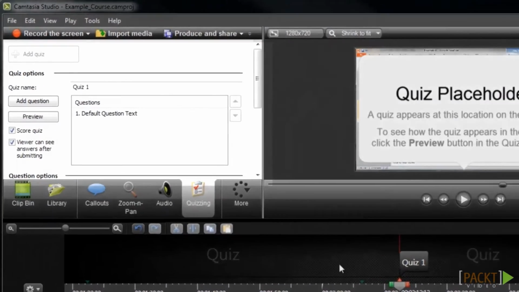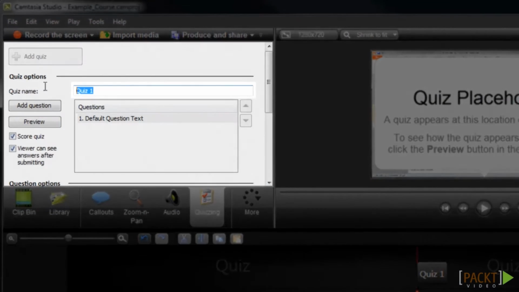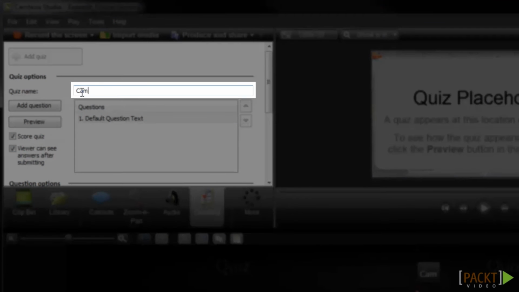The quizzing tab is where we'll be doing most of the work. We'll start by adding a name at the top of the quiz here. How about we call it the Camtasia quiz?